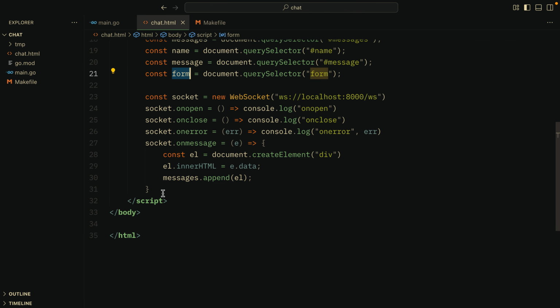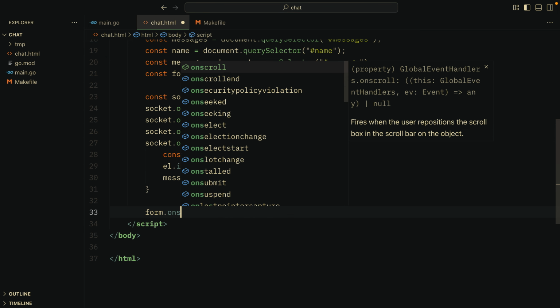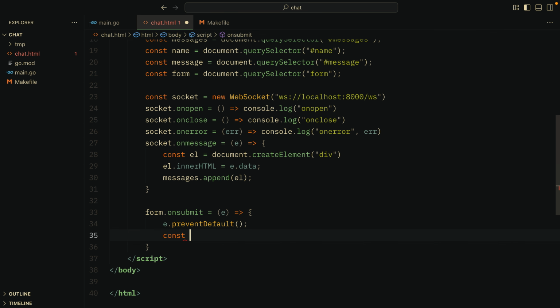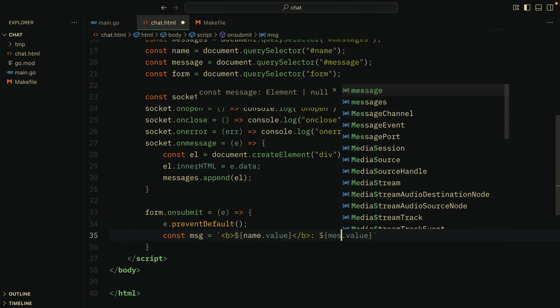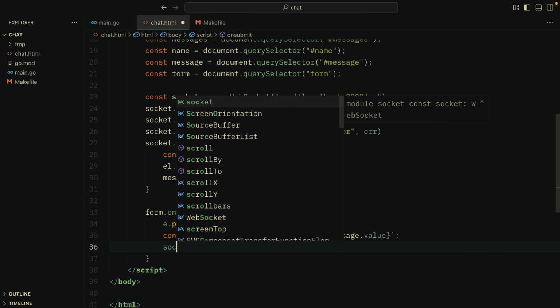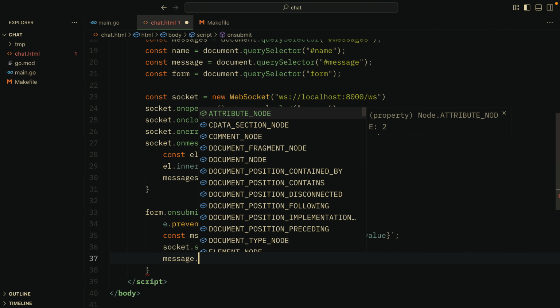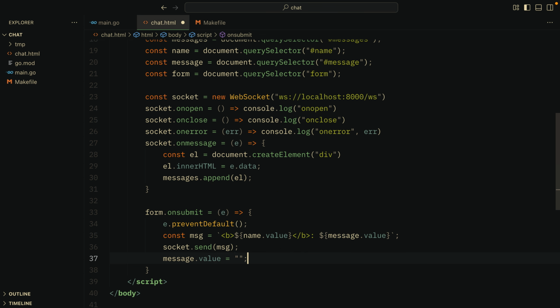Finally, for the form, we'll do form.onsubmit, and we'll have an event here on which we'll call event.preventDefault to prevent the page from reloading. Then we'll compile a message. We'll do bold, name value, and then we'll have message value, and then we'll send it through the socket. Finally, let's also reset the message value to an empty string.